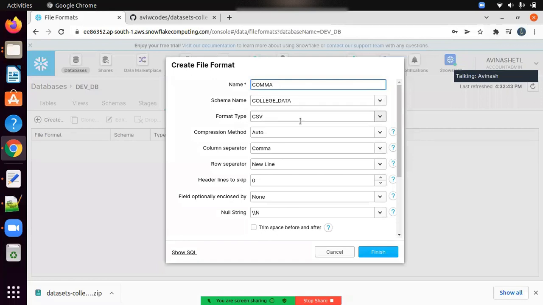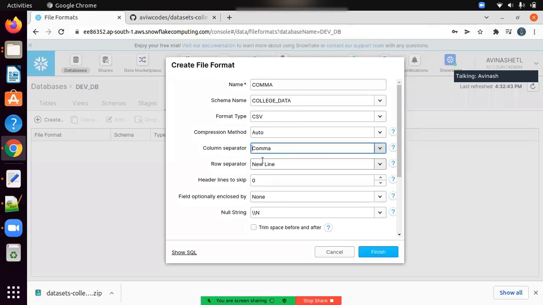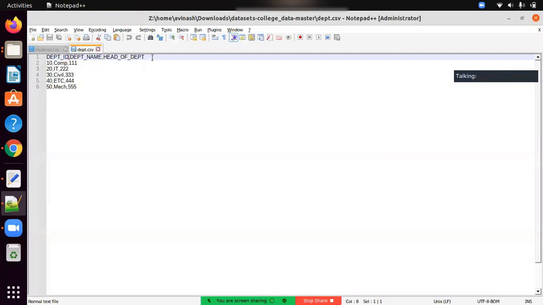File format is CSV, compression method auto. Again, the column separator is comma. If you have something else, you can specify that here. If you have a file containing a tab as separator, then you have to select tab. As we have comma, I'm keeping it as comma. And again, if you have headers in the file, like this is the header, that is nothing but the field names for the columns.